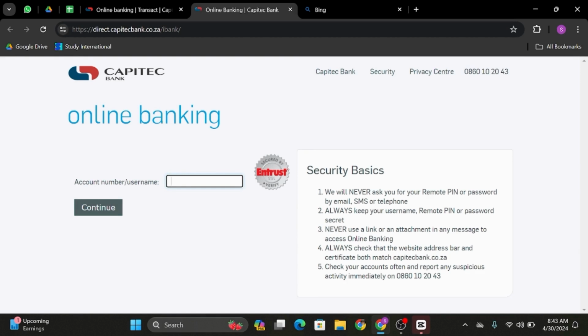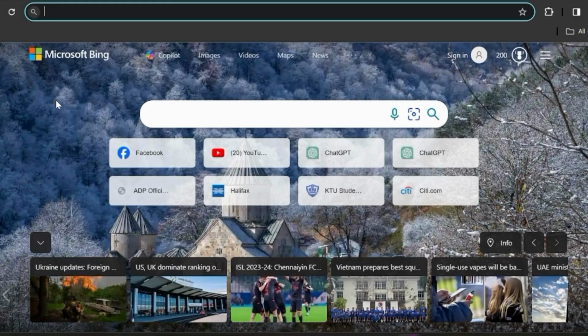Then you will see this page under here, simply type in your account number or your username. Once done, click on continue. Then at the next page, you will be required to enter your password. Once done, click on login, and if your credentials are correct, you will successfully get logged into your Capitec Bank online banking account. That wraps up today's tutorial.